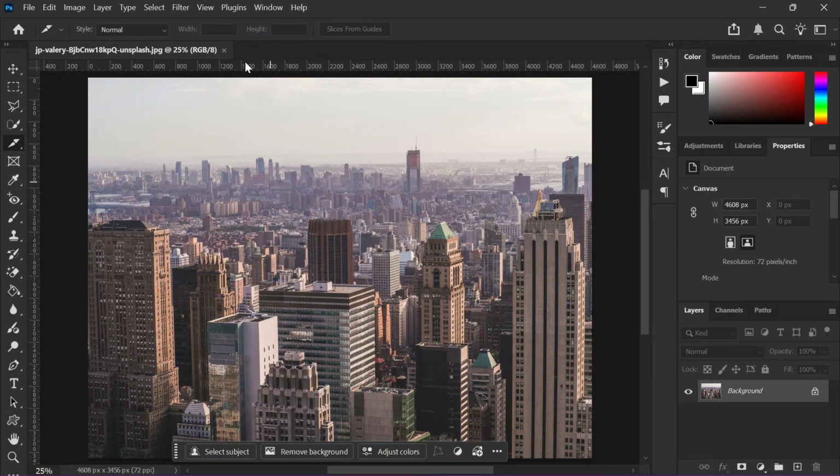Next, let's look at the faster method using the ruler shortcut. This is perfect when you want to change units quickly without opening the Preferences panel. First, press Ctrl and R on your keyboard to show the rulers if they're not already visible. You'll see rulers appear along the top and left side of your canvas. Now simply right-click directly on one of those rulers.